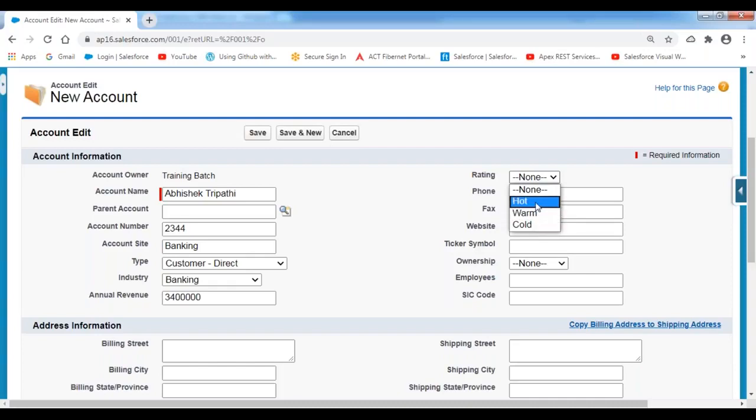Now you can raise a question: sir, can I change these options? Yes, depending upon your requirement, we can change these options. Instead of hot, warm, cold, we can change it to high, medium, low. Now you can raise one more question: along with these three, can I add some more options? Yes, that possibility is there. Everything is customizable here.